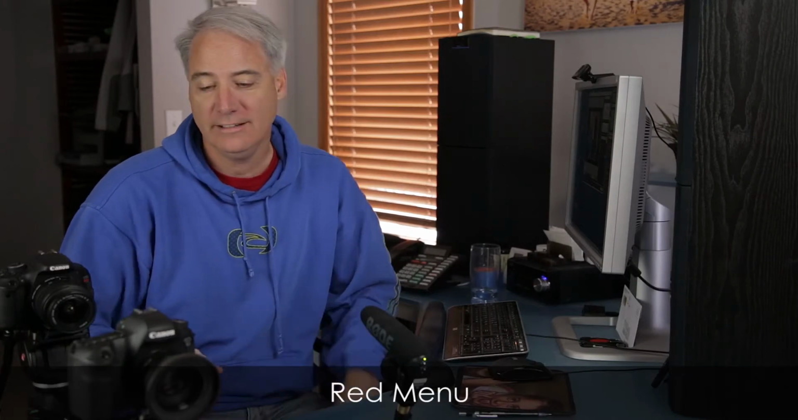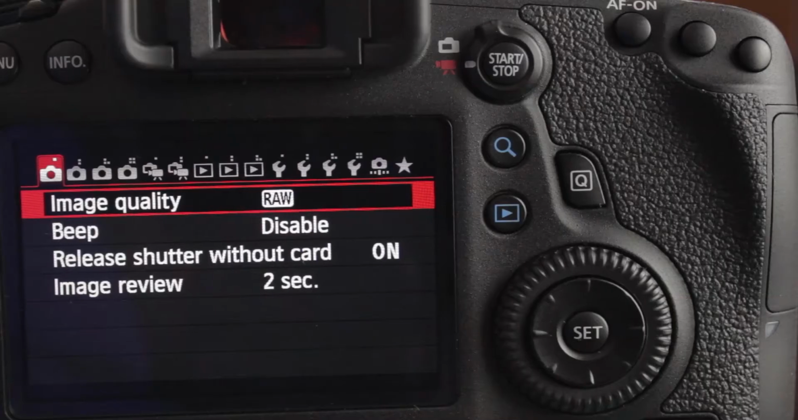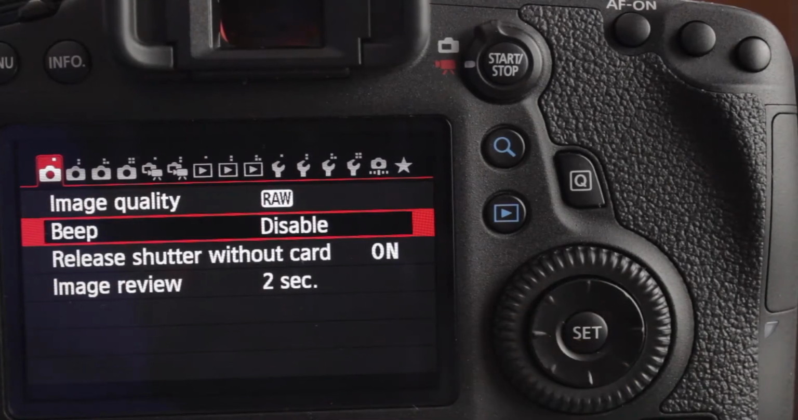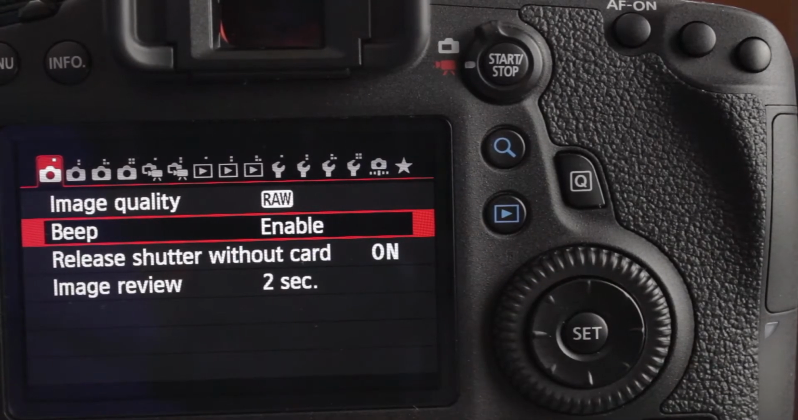All right, now we're finally on to the red menu. Starting at the very top is image quality. It really doesn't make a difference what you shoot at. Like when we're setting custom white balance, it really doesn't matter, so we'll skip that. Beep: you can enable or disable this. This is mostly for photography related items, but if you are setting white balance, you don't want to be that noisy. It doesn't really make that big of a difference. Maybe if you're a wedding photographer, you might want to turn off the beep.